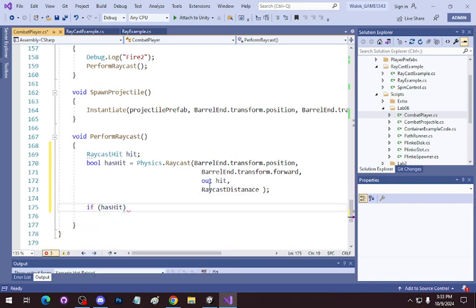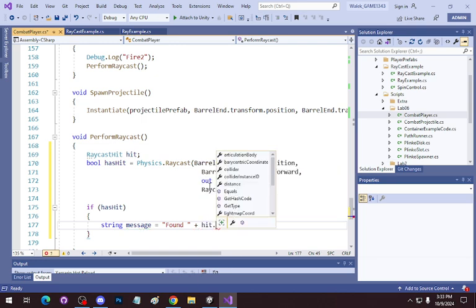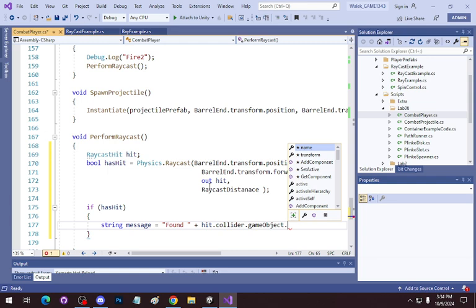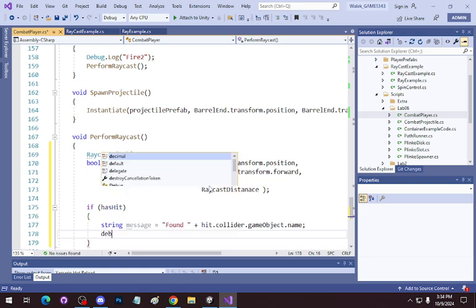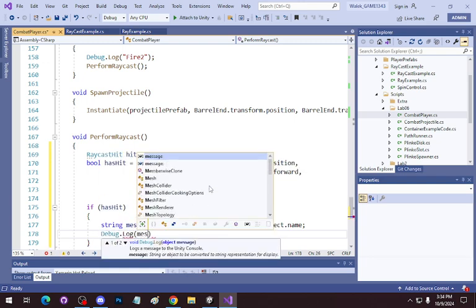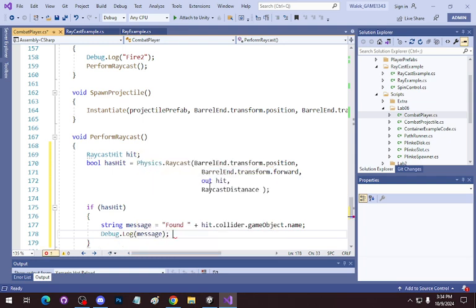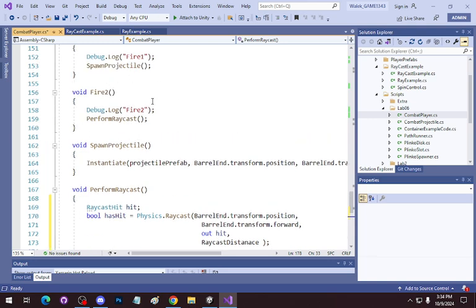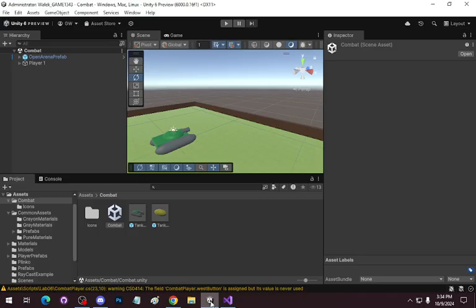And if hasHit, then we say found, and we're going to use hit dot collider dot gameObject. We'll just say its name, and this will be a Debug dot Log of the message. There's a lot more we can do here. But the reason we're doing this is that Fire2 is going to happen when we press either the E key or the O key, depending on the player. So let's just save this.